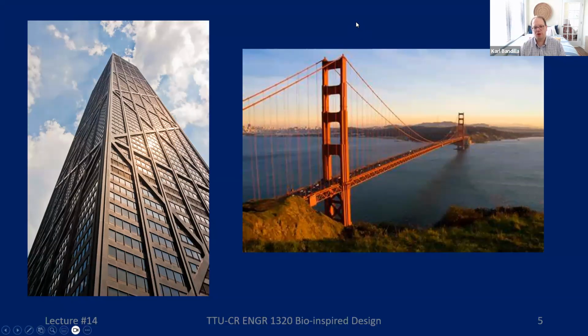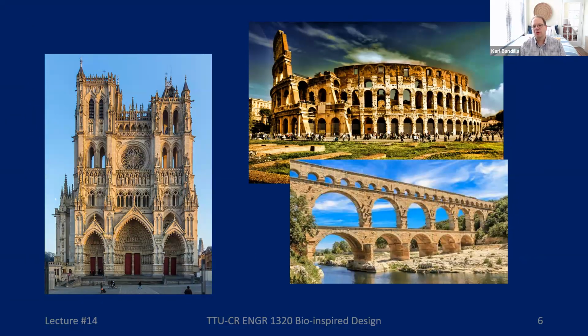And we've been doing that for a long time, right? We've understood how structures work. And if you look at these three pictures, what's the common element in them? These arches, right?